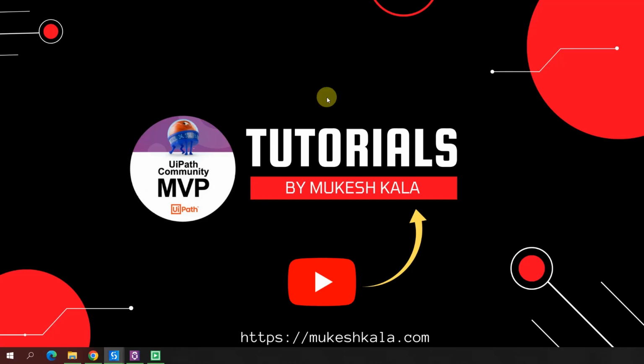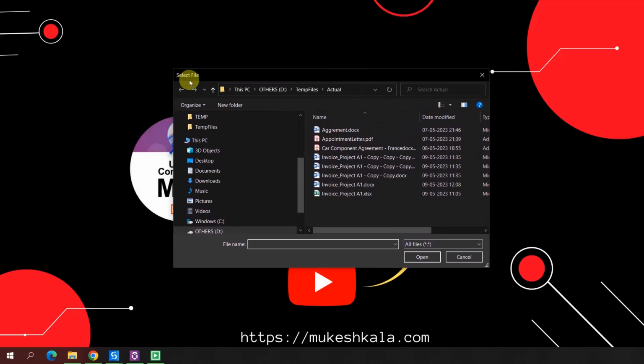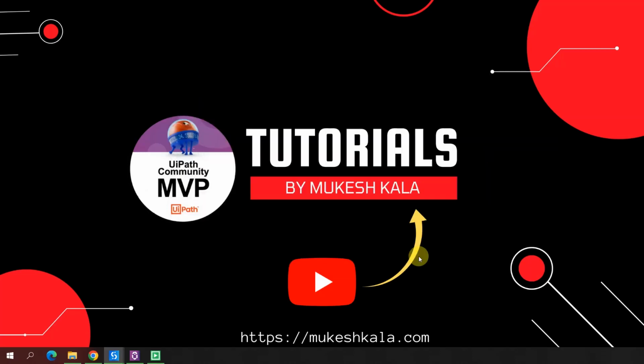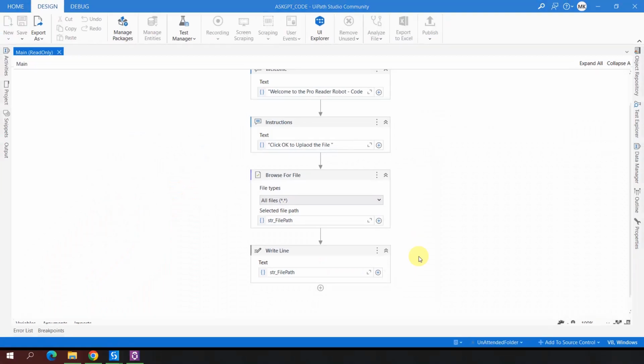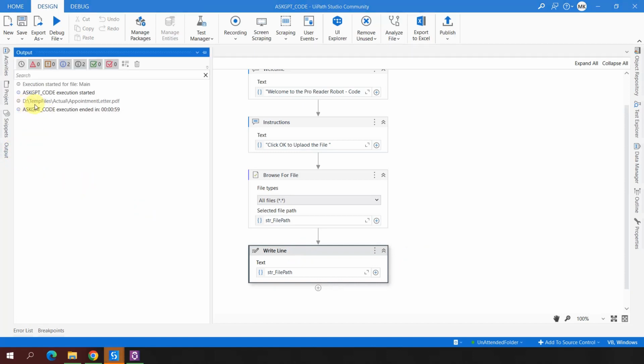So I'll hit OK. And you would see that this pop-up has open which says select the file, and now I am expected to select a file, right? Let's try to select this guy, which is the appointment letter, and I say open. That path of that complete thing would be now available in the output. So D temp files actual appointment letter, right? So this is the place where my files are kept.